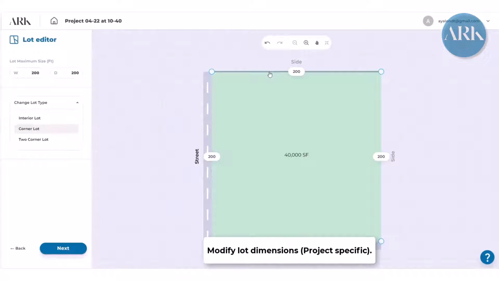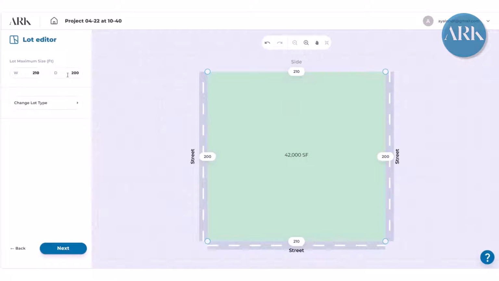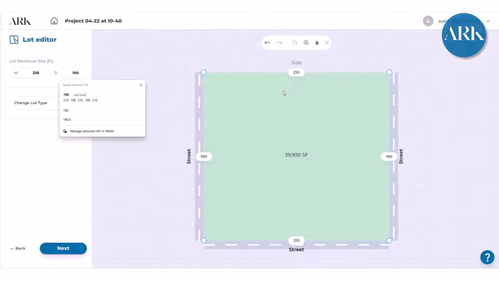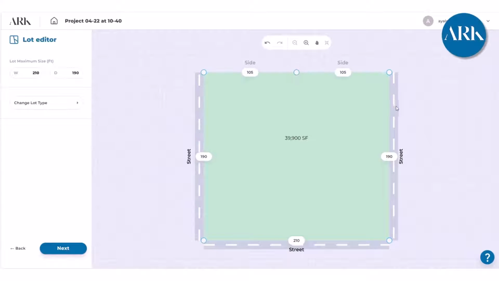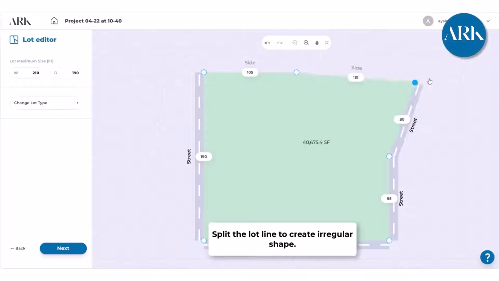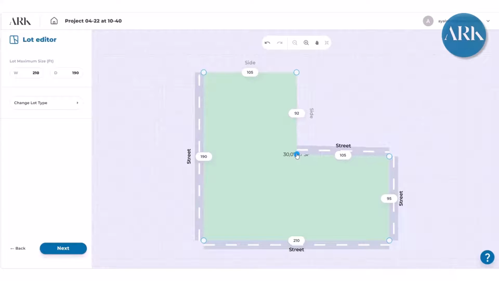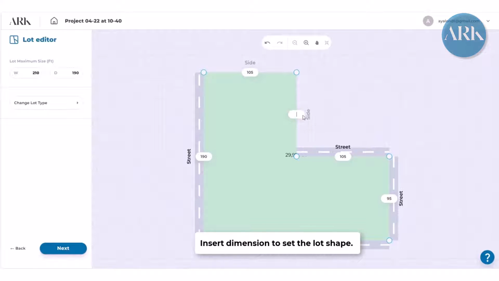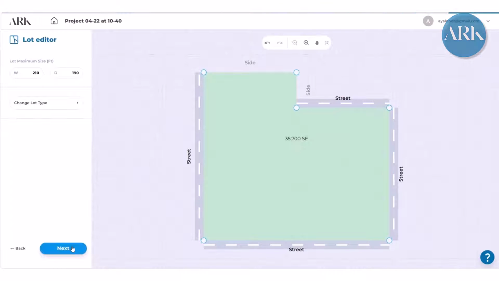And we can also change the lot dimensions. We can do it either on the left panel or within the lot editor. Let me insert 190 here. And then let's create a more irregular shape by splitting lot lines. You can split as many as you need, and you can create very unusual sides. The red dotted line will make sure we're at a 90-degree angle. Let's insert here the dimensions that we would like and continue with our design.